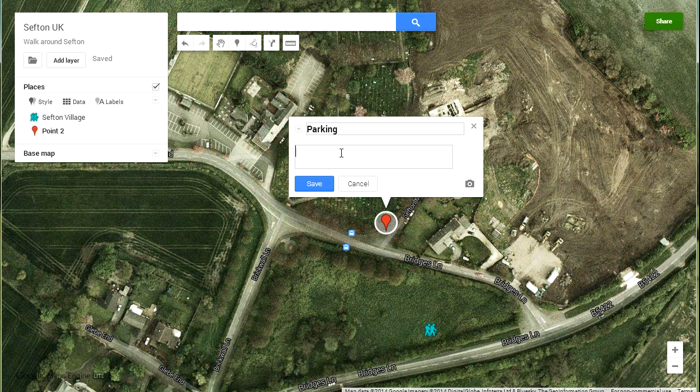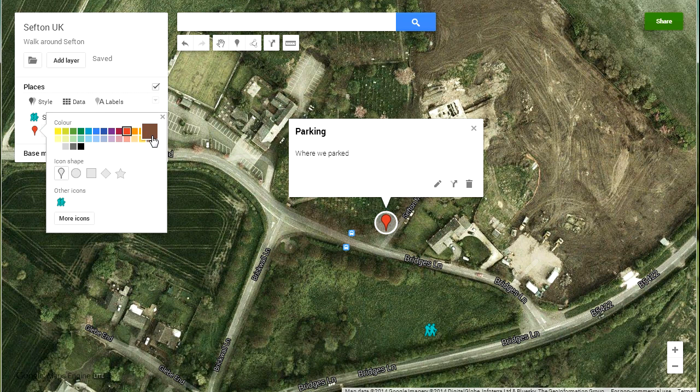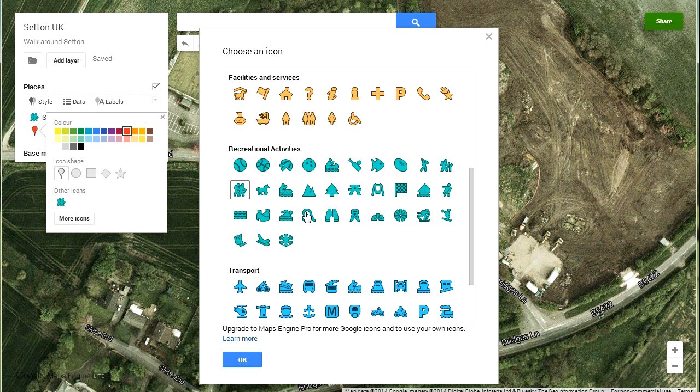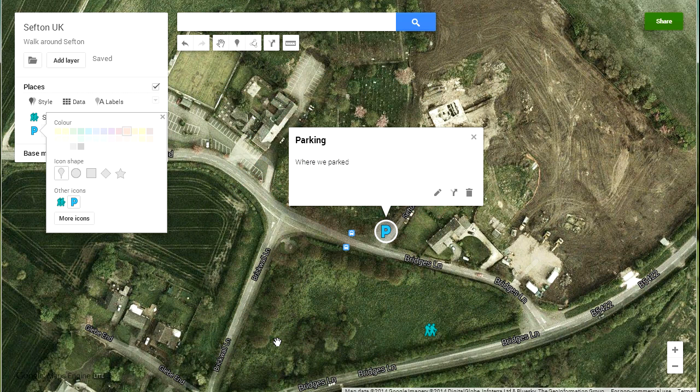Here is where we parked. Helps if I put a space in there. Again, I can save that, and again, because it's an icon here, if I click on the little drop down there and more icons, I should be able to find the parking sign. I suppose I could use it in orange or blue. We'll stick with blue, I think, in transport, and click OK. So we've now got the parking sign as well.